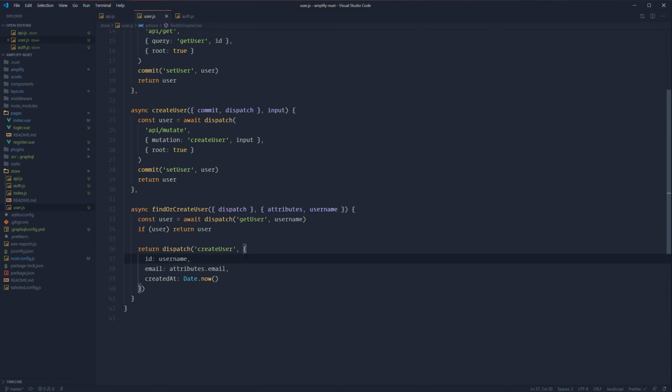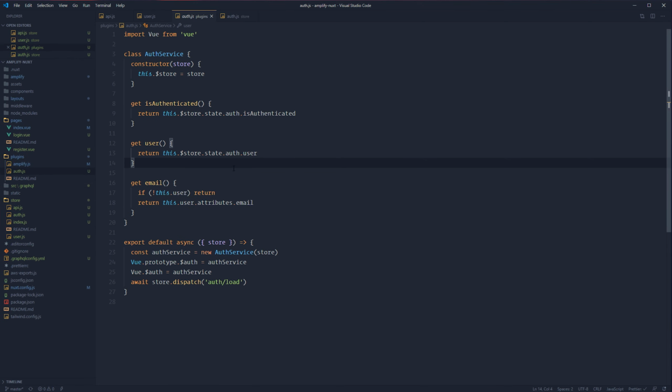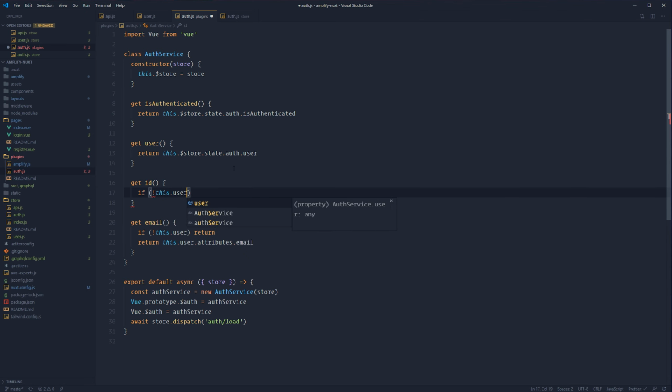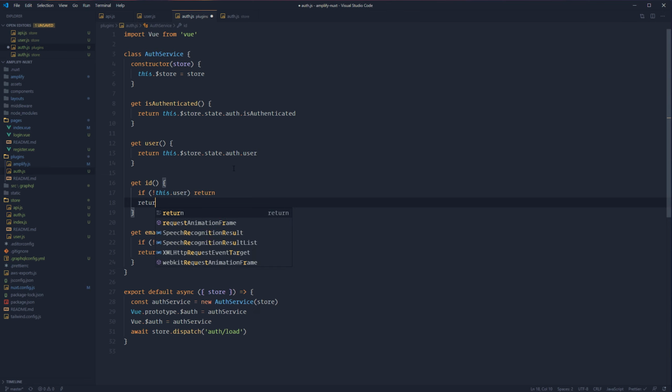All good. Okay, now before we move from authentication changes, later on we're going to be using our user's ID for privilege checking. So let's take a moment here to expand our auth helper class with an ID getter. So let's dive into plugins, auth, and then just right here, let's do get ID. If not this user, so if we don't have a user, let's just return to prevent an error from occurring. Otherwise, let's return this username and go ahead and give that a save.